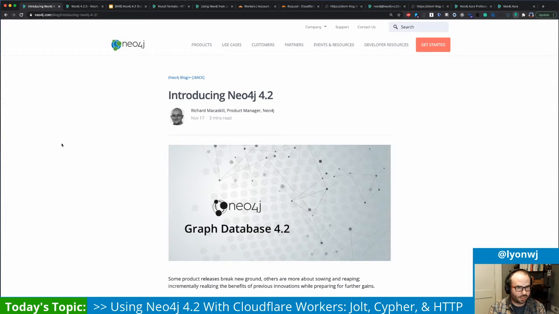I found the HTTP and Jolt feature really interesting, specifically because this enables us to work with Cloudflare workers where we're not able to use Bolt, but there are other environments as well, I think, where we may want to be able to work with HTTP. Anyway, so that was a look at that specific new feature in the 4.2 release.